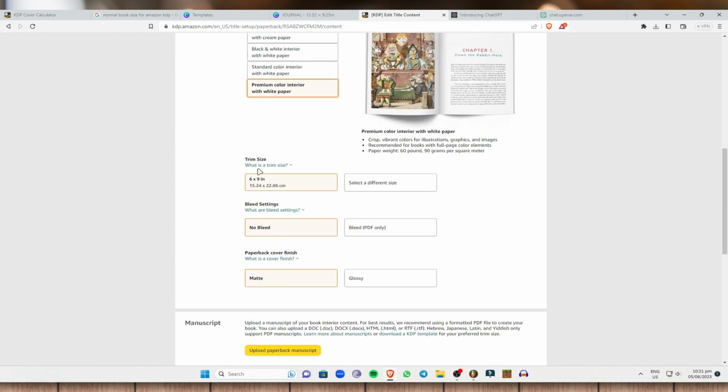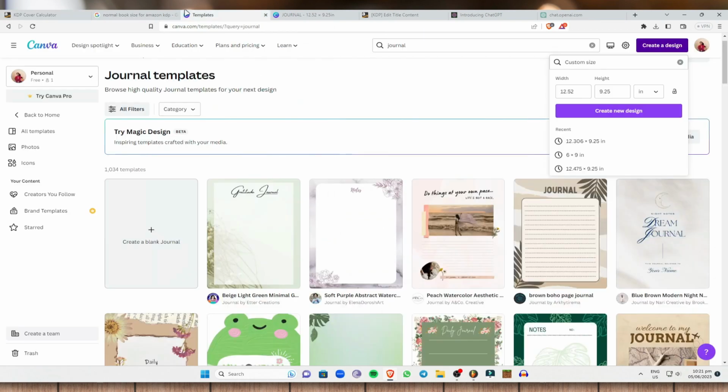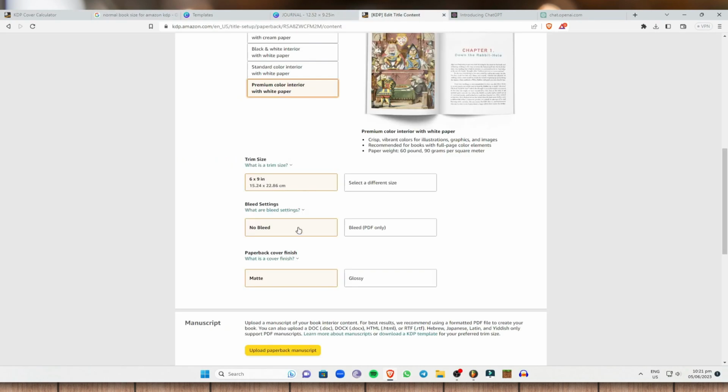Next is the trim size. So right here is the trim size. For now, just enter the trim size that we have done right here. So make sure to enter 6 by 9 right here, and make sure to select no bleed because we will be printing this one. And next is the paperback cover finish. So you have 2 options. You can have it matte or glossy.